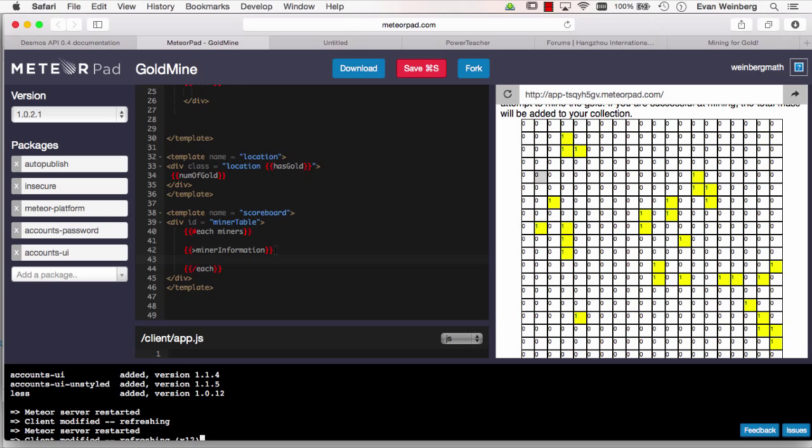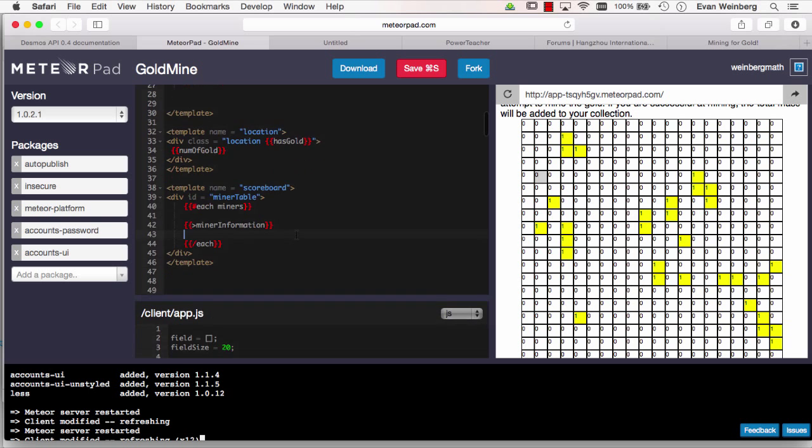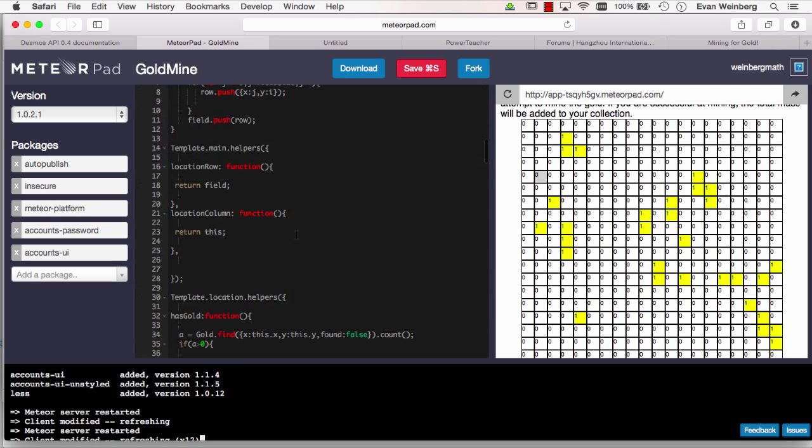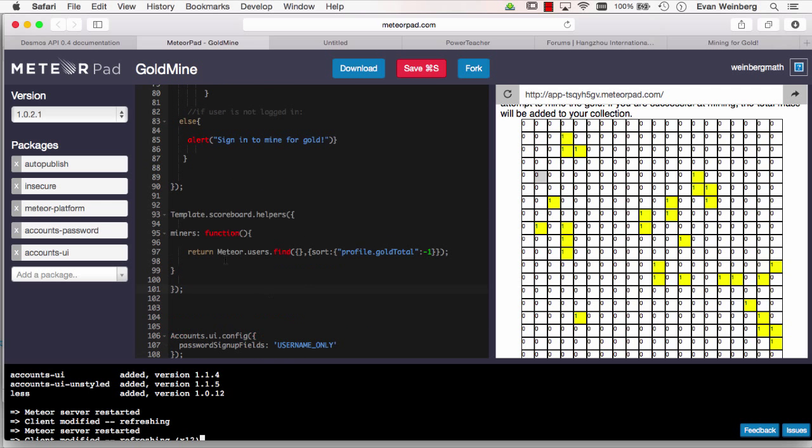Let's take a look at the helper for this. Let's put together the helper. It's not there yet. So down here, template.scoreboard.helpers. We're going to close that with the brace and parentheses down here. And the only helper there is miners. Now, we haven't talked too much about this, but there is a collection that consists of all of the users that have ever created an account on the system. And it's called Meteor.Users. And it works exactly the same way as every other collection.